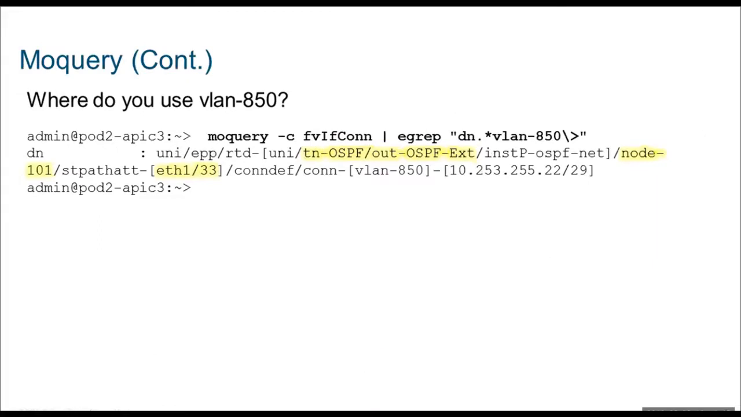Another one shows me that this VLAN is probably learned through a layer 3 external. Looks like it's coming in through an external connection that you configured. Okay, there's a tenant called OSPF and there's an external configuration in there. So it's actually showing you that this VLAN is probably used by this layer 3 connection.